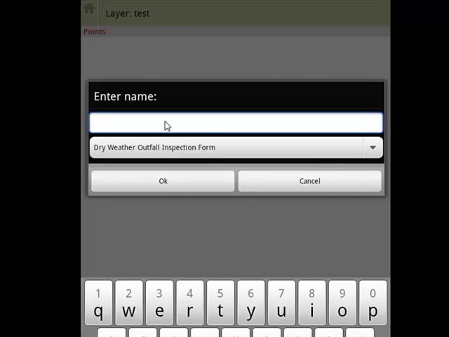This is for when you are adding a point in the field, whether you're collecting geodata, pictures, video, or form data. This is the actual point you're creating and will show up as a point in Google Earth. First, you're going to name your point.